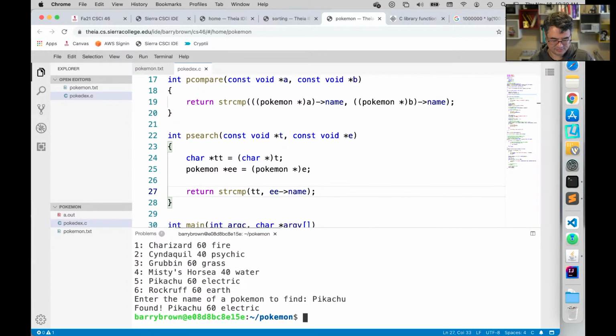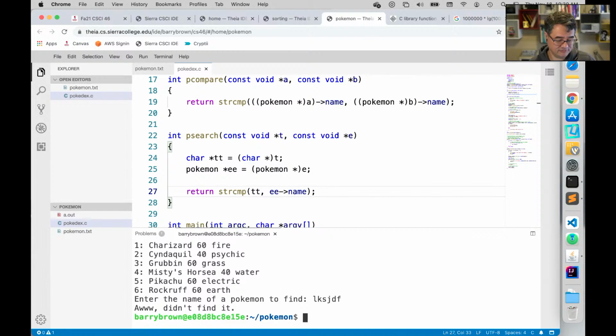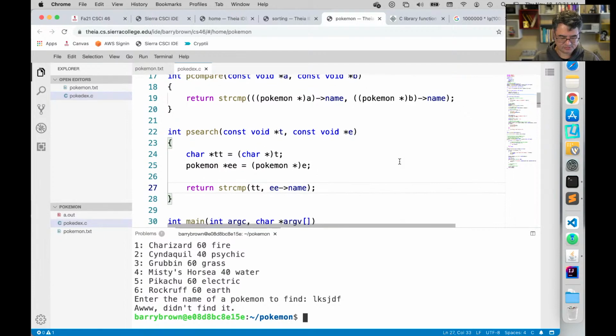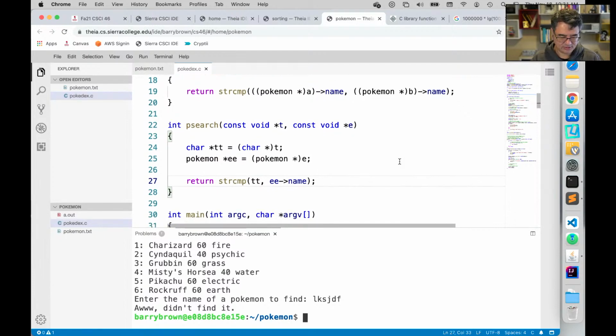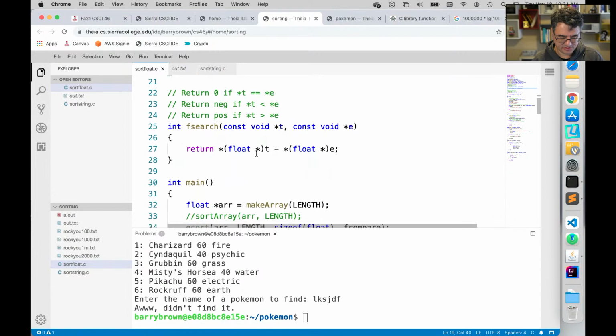Great, we found a Pokemon, found a Pikachu, and if we search for one that's not in there, then we say, didn't find it. So for this bsearch function, we're passed in a string and a pointer to a Pokemon. And so the casts look very much different. Contrast that with the cast that we did for sort float, in which they were both float pointers, but one was the target and one was an element of the array. So the casts ended up being the same.